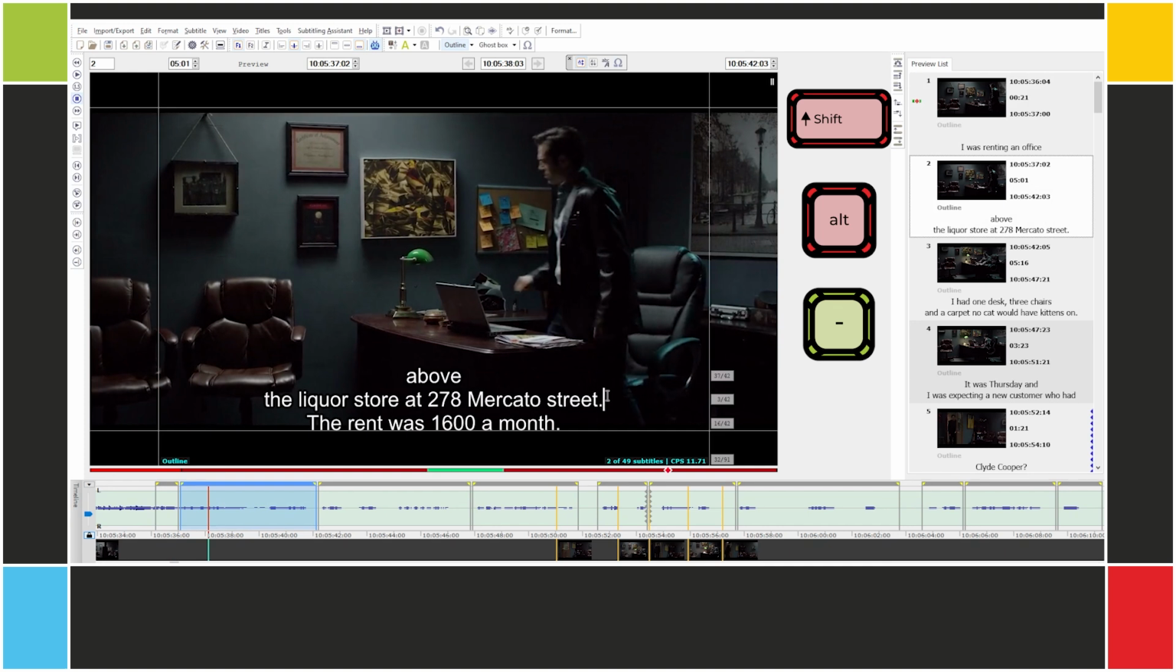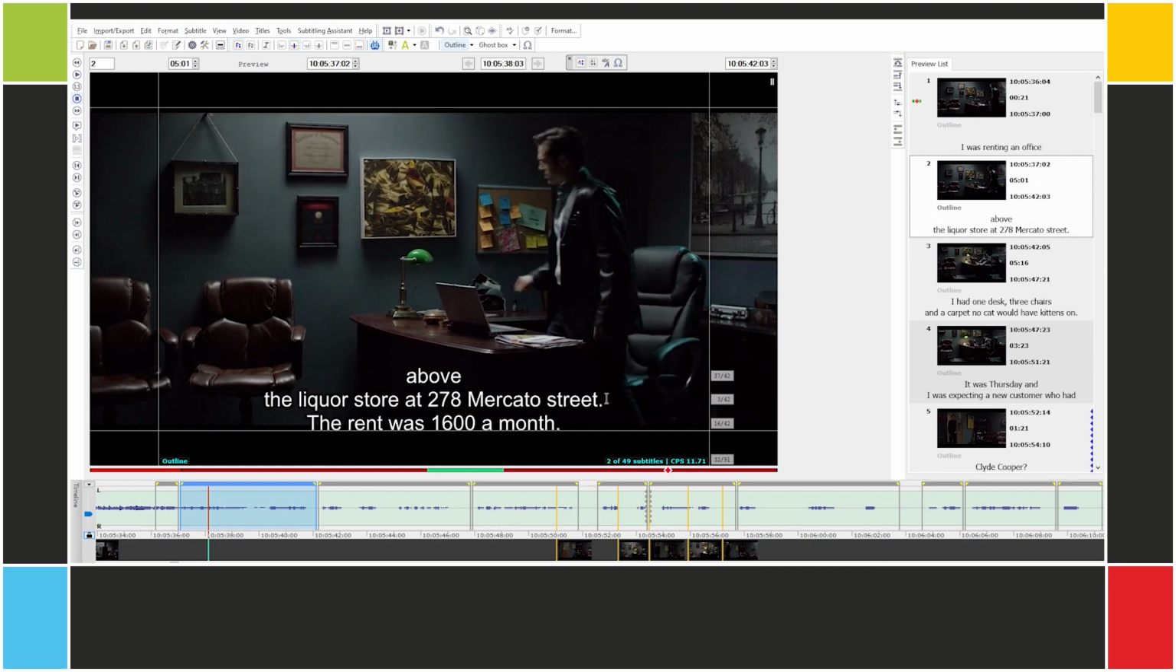Shift-Alt- moves everything before the cursor to the previous subtitle. Once again, we can do this with the help of intelligent commands.